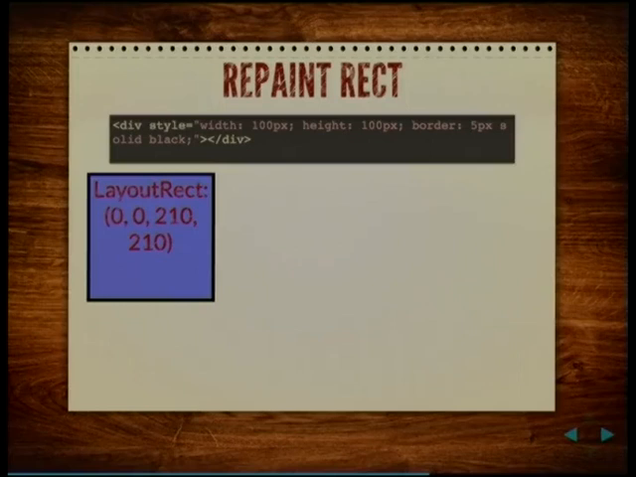We call it layout rect in WebKit. It might be different in other browser engines, but actually everyone is doing quite the same. And this is responsible for the layout of the children, for instance. The children now know the exact size of the parent, and this gets passed recursively to all the children elements.